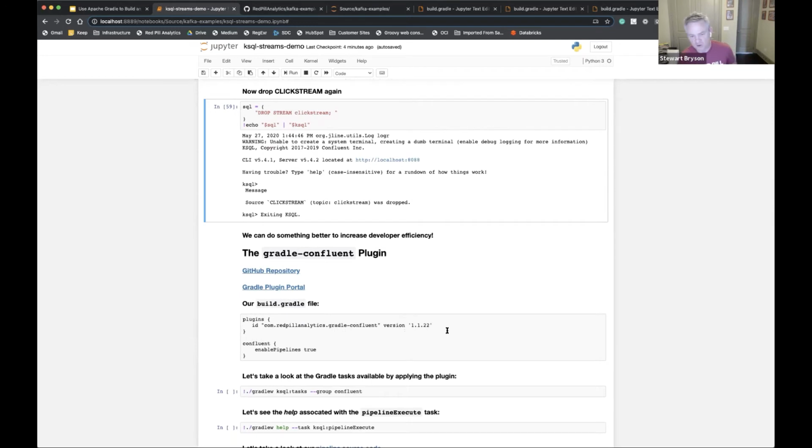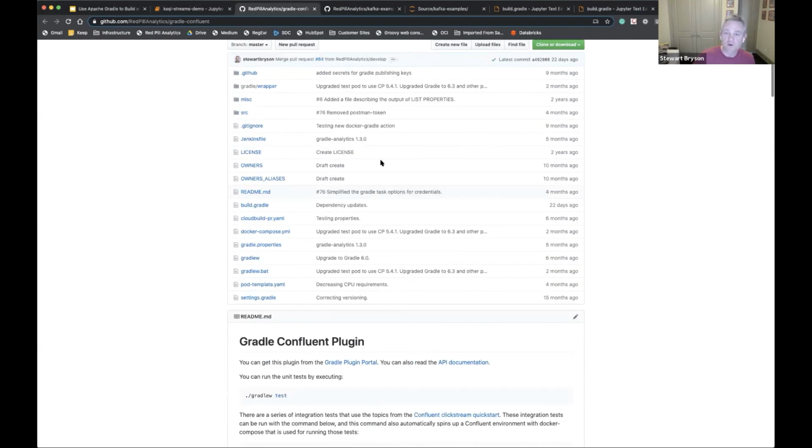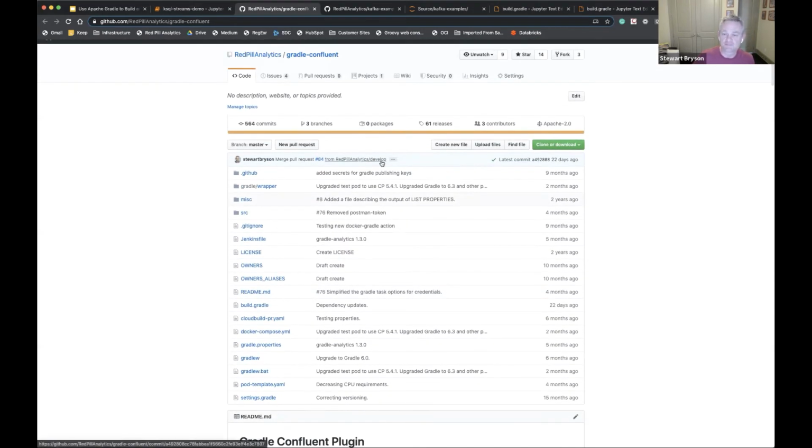So enter the Gradle Confluent plugin. There's the GitHub repo for it. If you're interested, this is where you can go if you want to open pull requests or contribute. That would be absolutely awesome, frankly. So that's where that is.